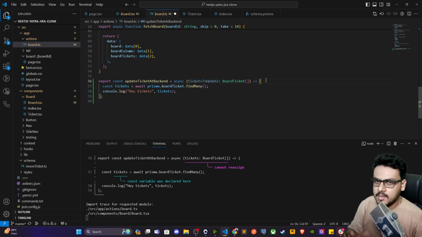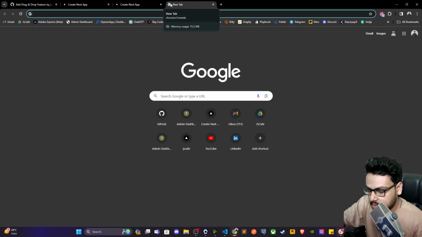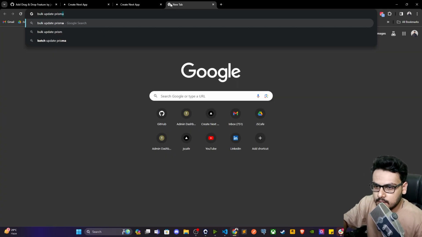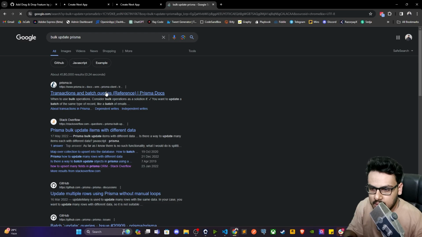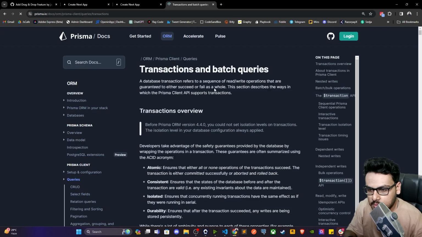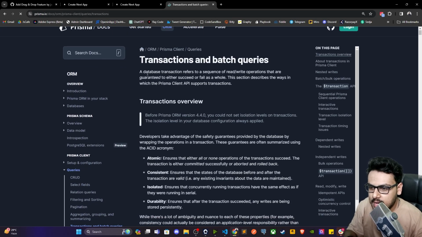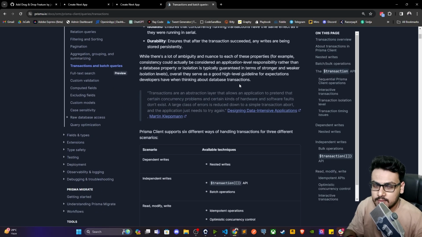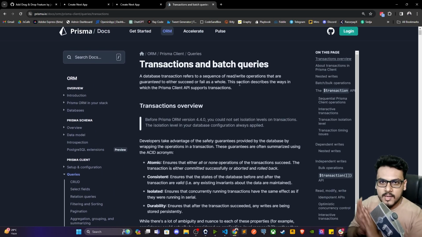Now let us think thoroughly on how we can update this bunch of data. Okay, so let's firstly Google stuff. Bulk update Prisma, transactions and batch queries. Database transactions refer to a sequence of read or write operations that are guaranteed to succeed or fail as a whole. That is something we want. So what is a transaction?